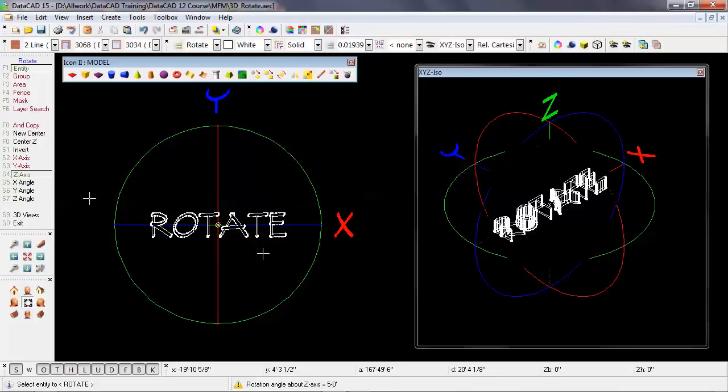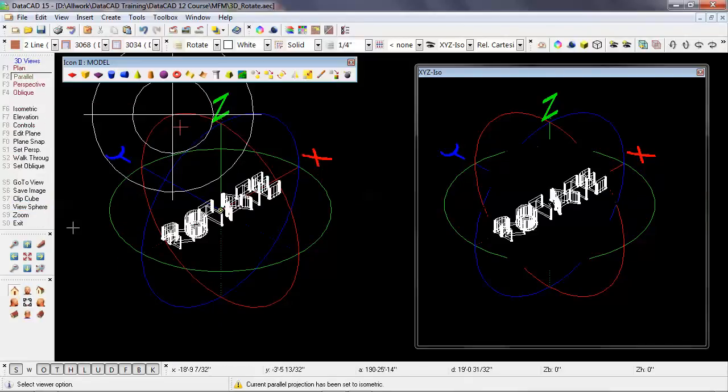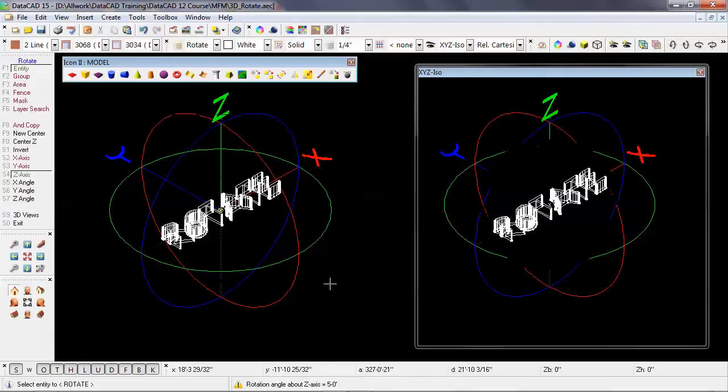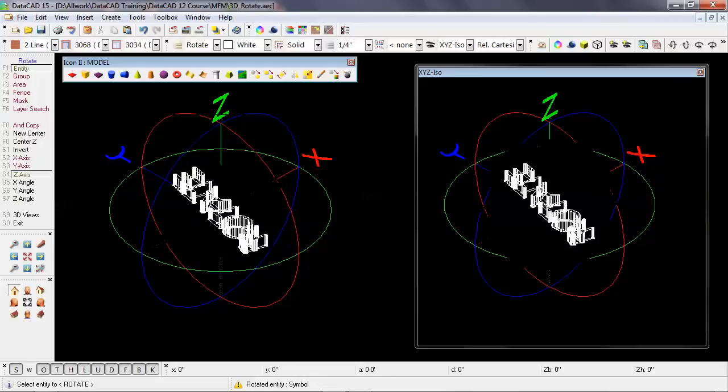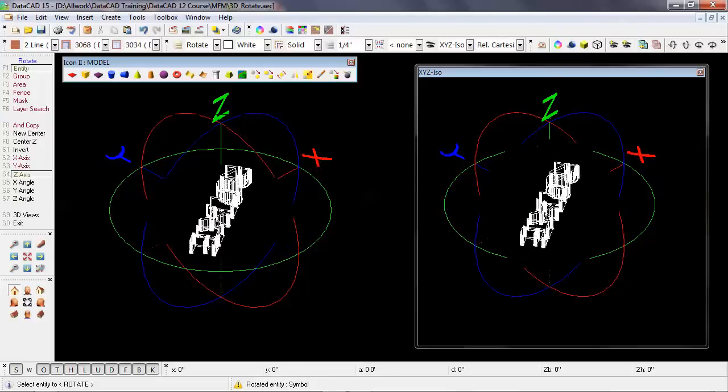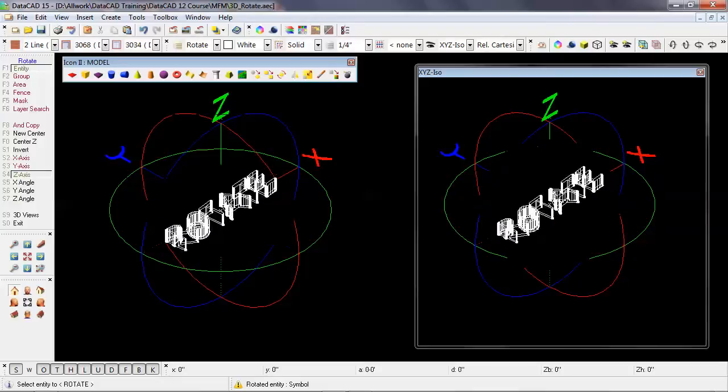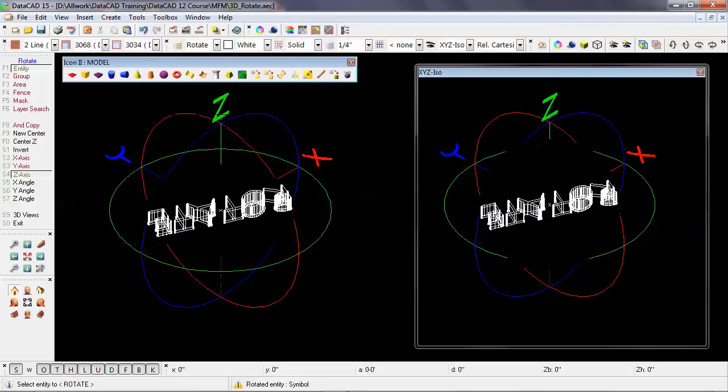And now that I've established these parameters, I'm going to select 3D Views, and then I'm going to select Isometric. And this brings up an isometric view. And I'll right-click once after establishing the isometric view, and that brings me back to the Rotate menu. And now, in this view, I can rotate about the Z-axis. So let's see what happens. So I'm rotating in the positive direction around the Z-axis, and I'm doing that in a 3D view.